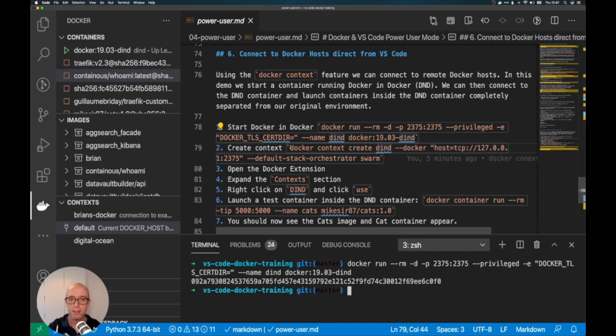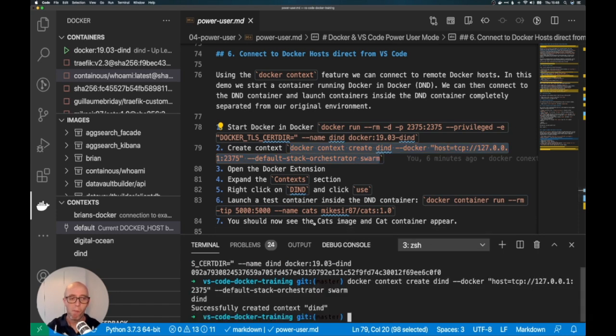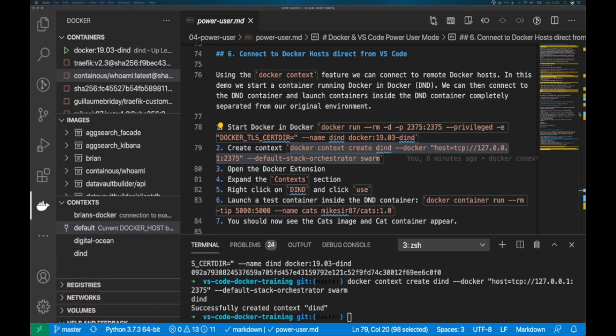So create context, and you can see it is docker context create. Docker in Docker is the name, and what kind of context is a Docker context, and the host equals basically localhost 2375, and it tells you what kind of orchestrator it is, Swarm, and that's all we need. So it creates a context. Go ahead and copy that, run that command. And now you see over to the left, I have this DND context. And what I can do now is actually right click on this context and click use.